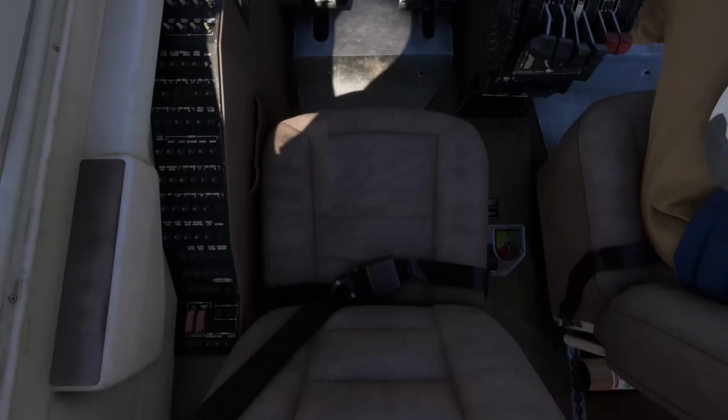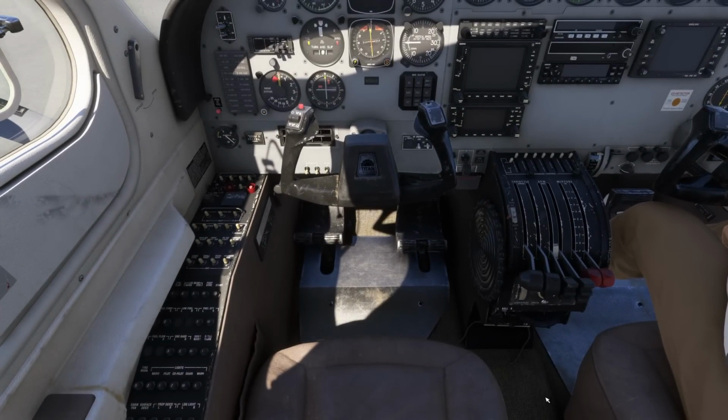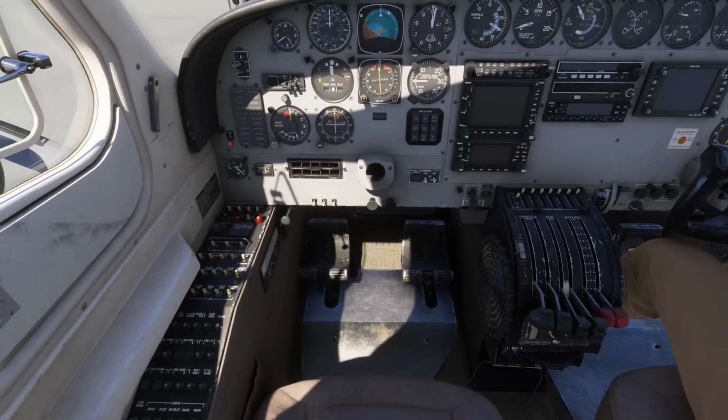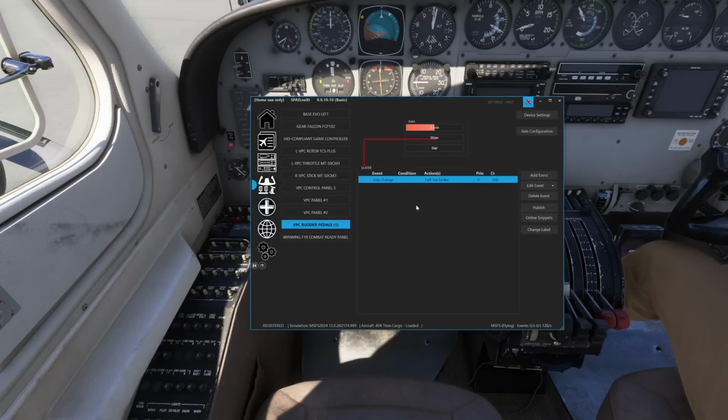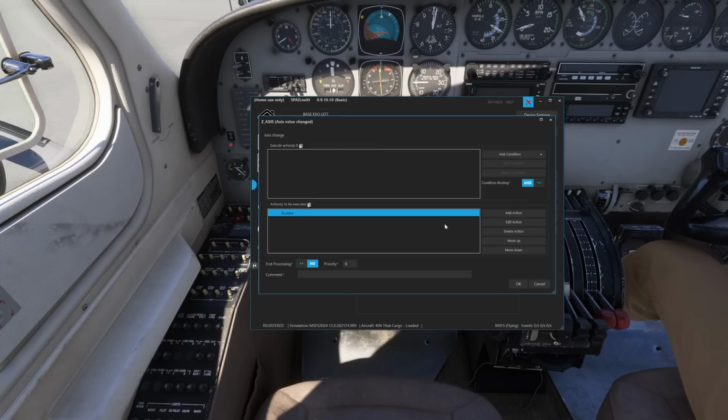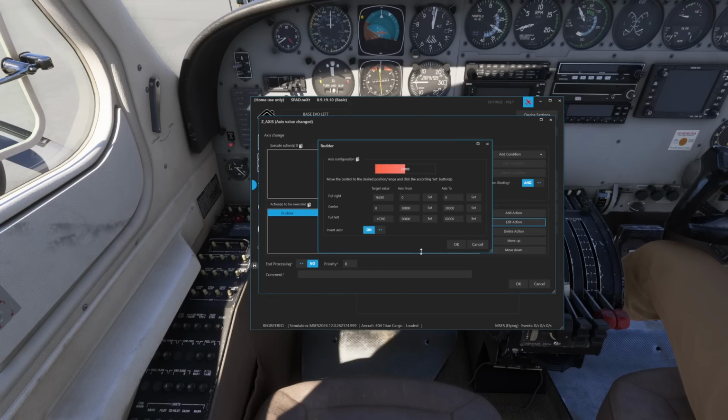And let's check them. So I need to invert that. The toe brakes, however, look like they're fine. But let's... To be honest, I've never used this aircraft before. Yep, that's parking brake good. Okay, yeah, toe brakes are good. All right, but we need to invert the rudder pedals. So let's go back to the Z-axis. And we'll just highlight it, edit, and invert axis.